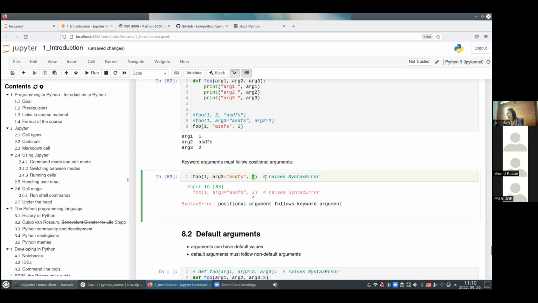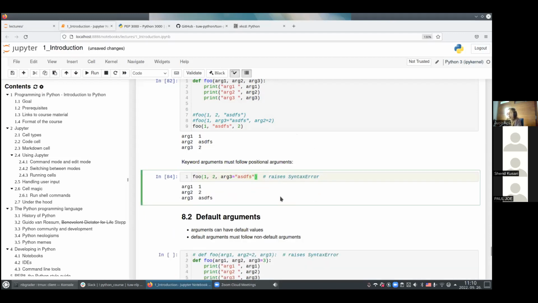How would we fix this? There are 2 ways of fixing this. Either move the positional one here, or specify its name.